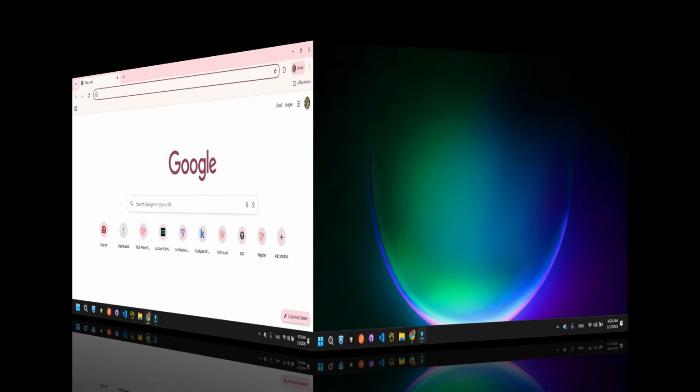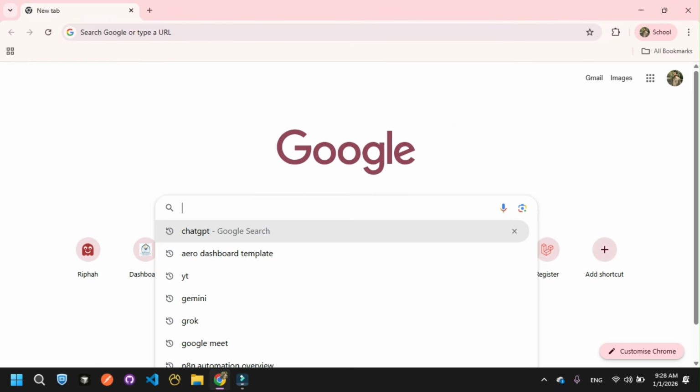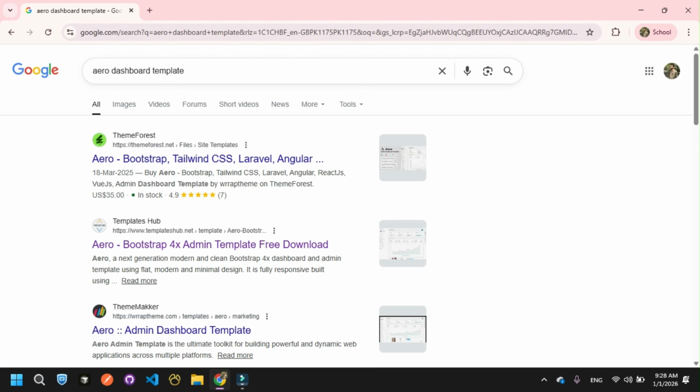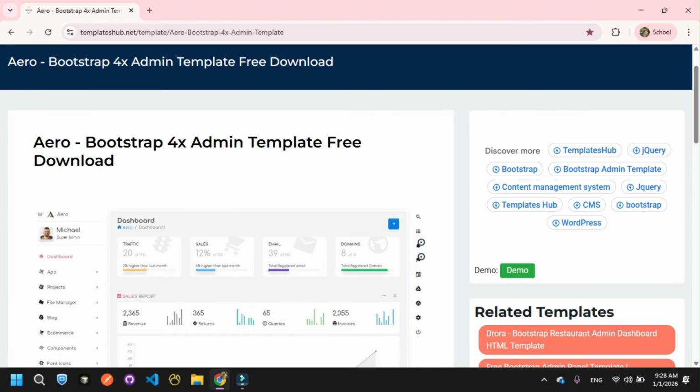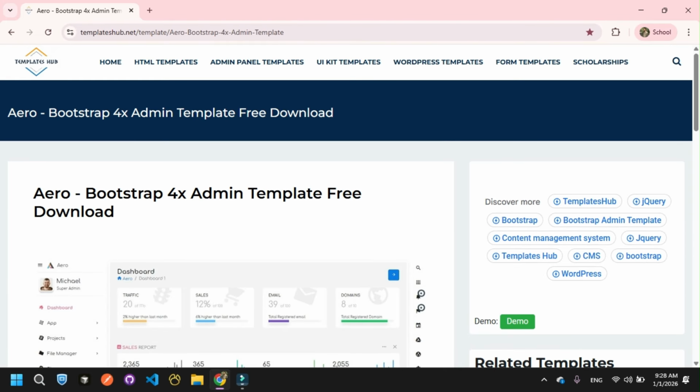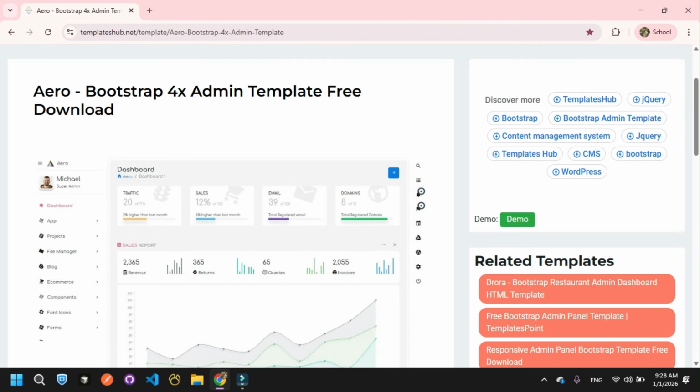So let's start. Here you simply search for Aero Admin Dashboard Template. Just search this and open the second template, the GitHub link, and simply click on it. I'll give you the link of the template in the description as well. You can go to this page by clicking on the link from the description as well.